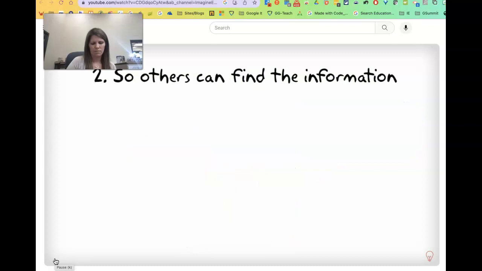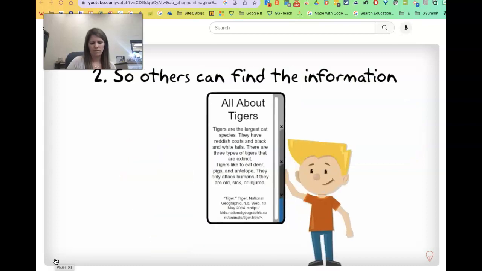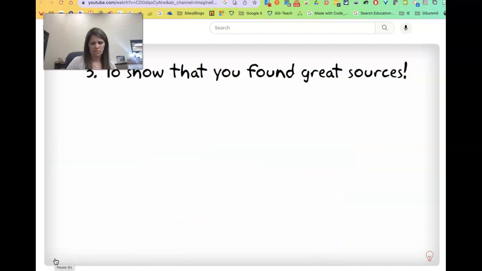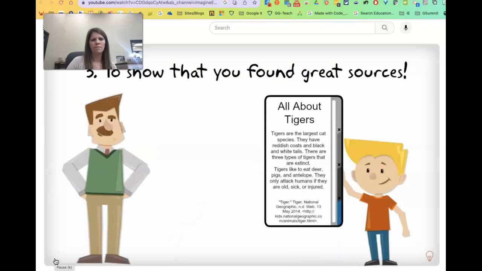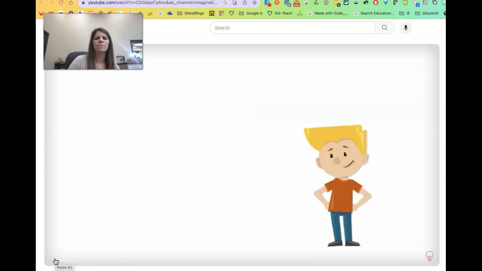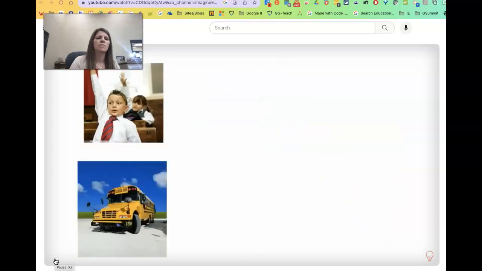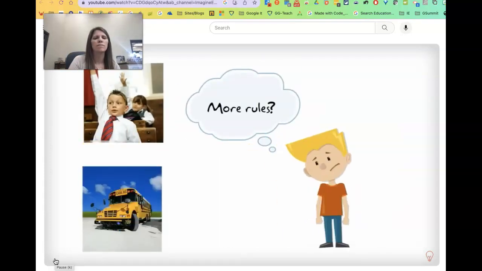Also, if a classmate or teacher wants to look at the website that you used, they can use the information found in the citation to locate it themselves. And when you include citations in your research project, you're showing your teacher that you found great sources that relate to your topic. Now, what's tricky about citations is that you have to make them look a special way. Just like there are rules that you need to follow in school and on the bus, there are certain rules that you need to follow when putting together a citation.